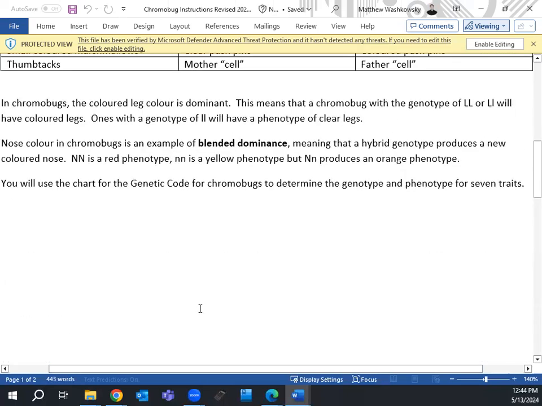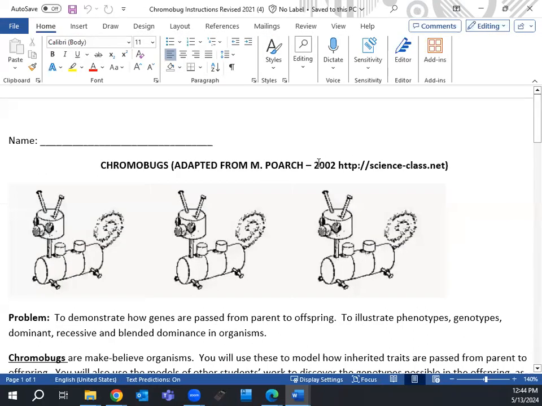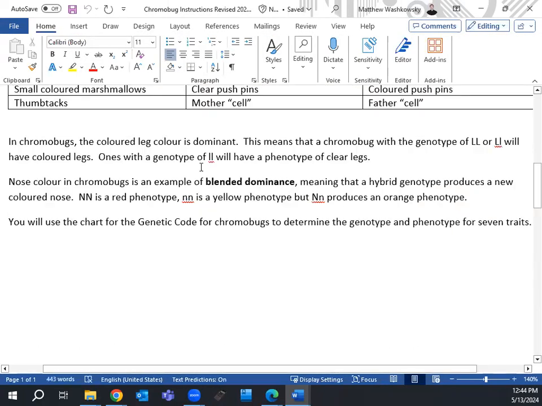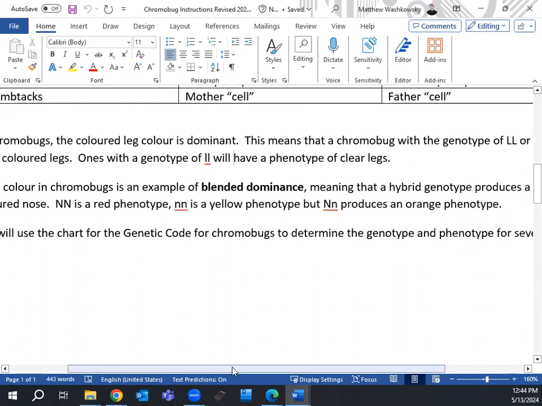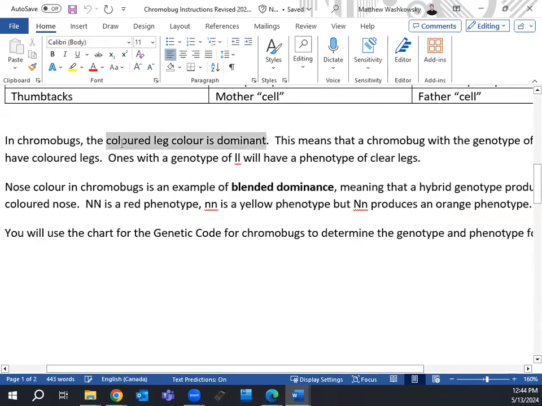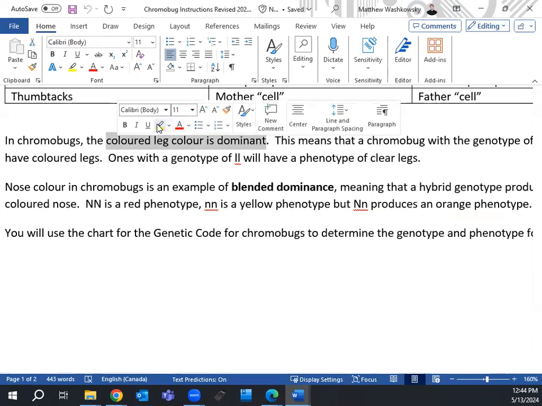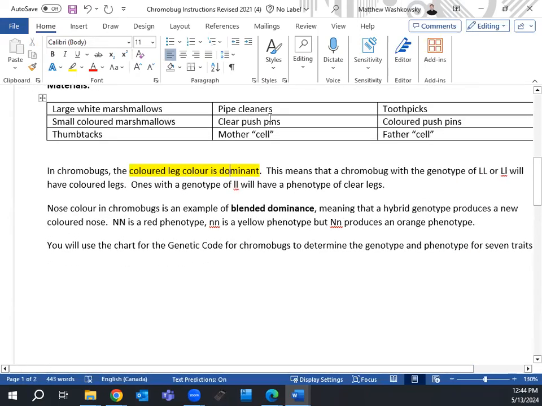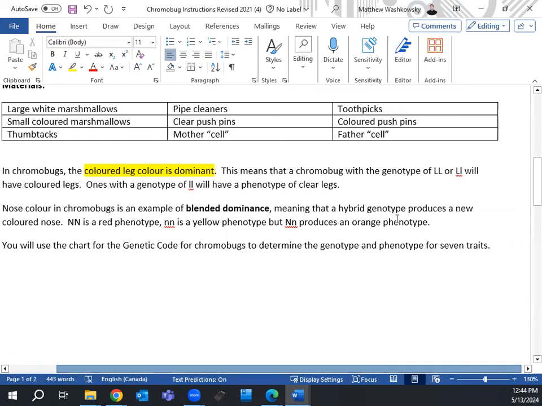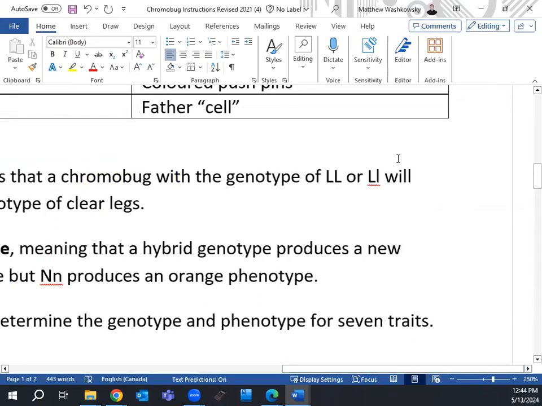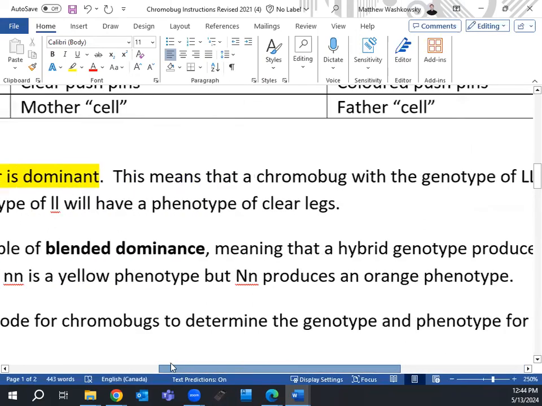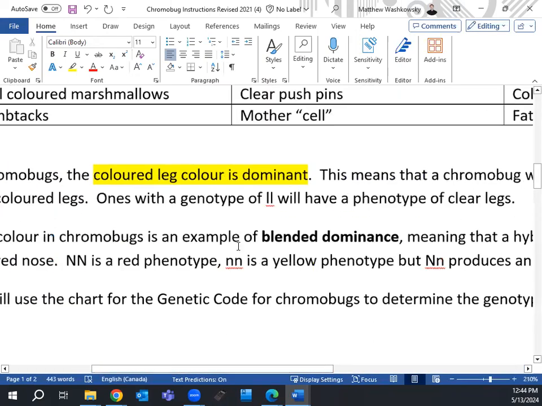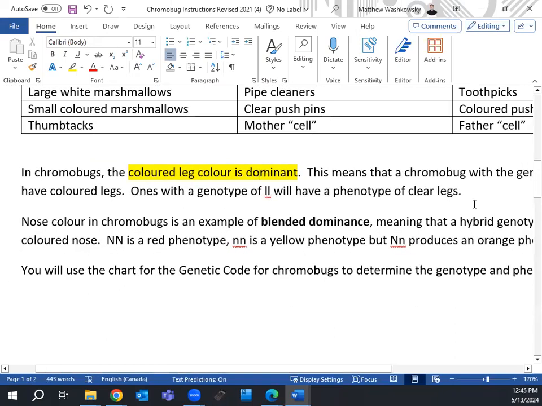There's a couple of important things here that I recommend you underline or circle. There's a couple of facts. One of them is these are going to eventually have legs. The colored legs are dominant. The other one that you could have is transparent legs, which I'll show you in a second. Dominant means that if it carries a single dominant gene, it's going to have the colored legs. But if it has a double recessive, it's going to have clear legs.